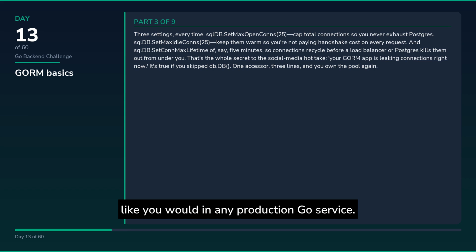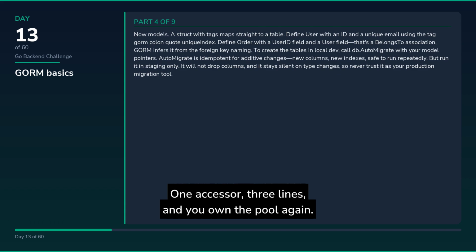And sqlDB.SetConnMaxLifetime of, say, 5 minutes. So connections recycle before a load balancer or Postgres kills them out from under you. That's the whole secret to the social media hot take. Your GORM app is leaking connections right now. It's true if you skip db.DB(). One accessor, three lines, and you own the pool again.